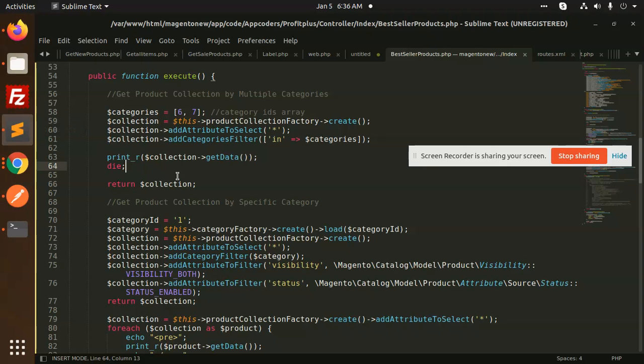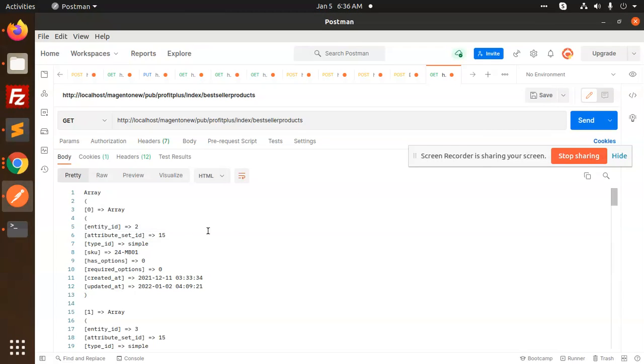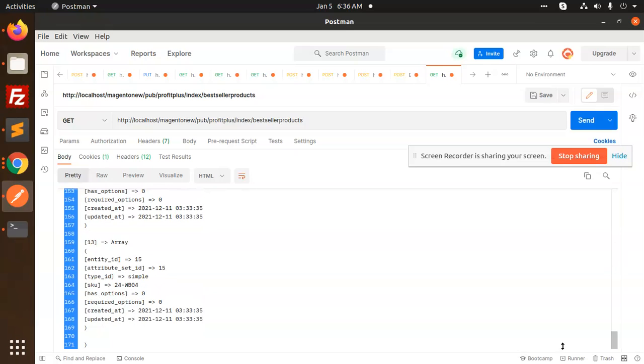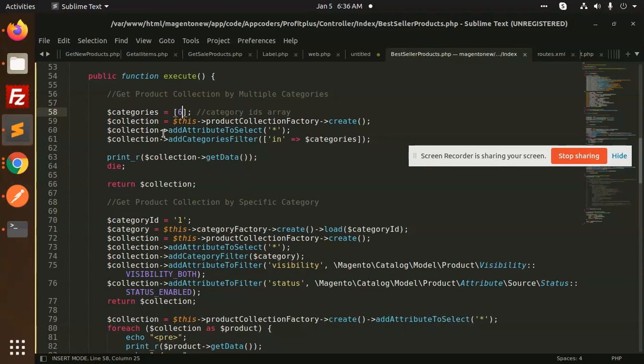Suppose if we only say 6, and we run it, we will get only 14 products. Yeah, it's 14 products. So now this is done. Let's check this other part also.